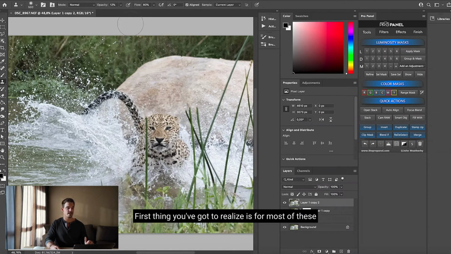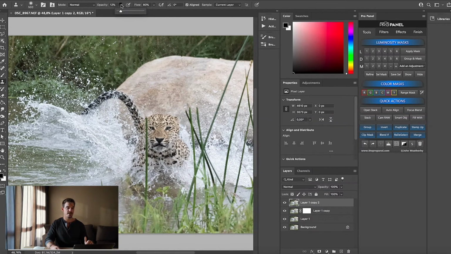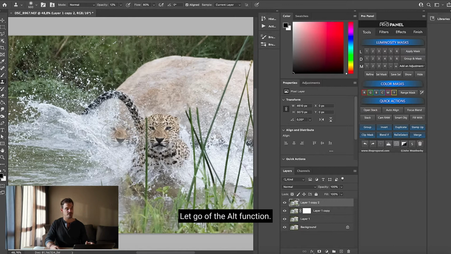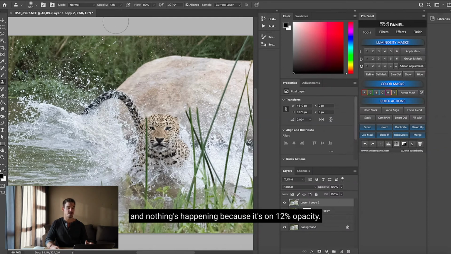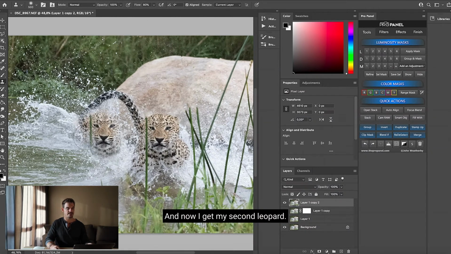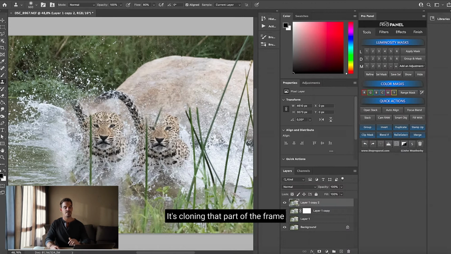First thing you've got to realize is for most of these tools, you're going to have an opacity option up here. Now, if I were to just do this as is, you hold the Alt function, you click on what you want cloned, click, let go of the Alt function, and now you can clone that area into another part of the frame. But as you can see, I'm clicking and holding and nothing's happening because it's on 12% opacity. If I kick that up to 100, do the same thing, Alt, click, and now I get my second leopard. It's cloning that part of the frame into this part of the frame. So that's the clone stamp tool. We use that fairly often.